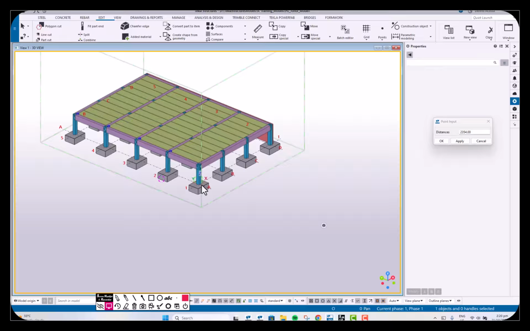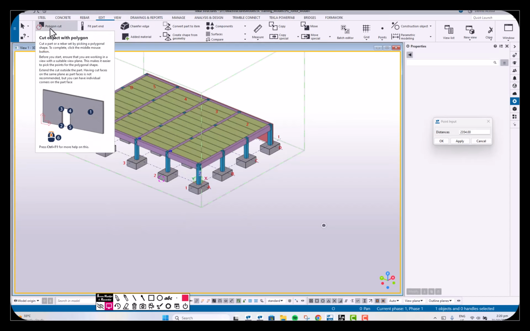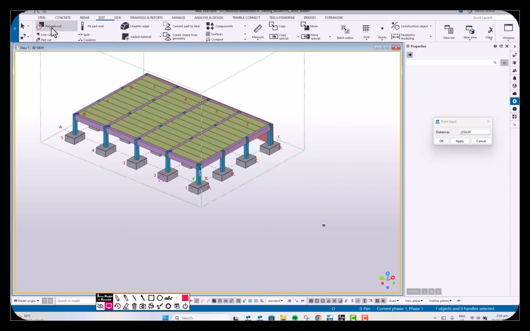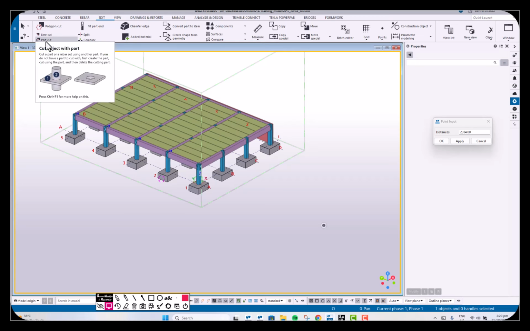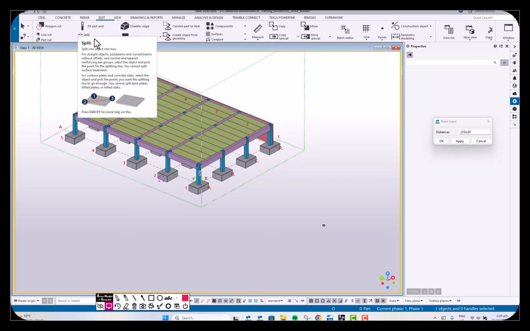Okay, you also need, for example, one good example here is later on how we are going to connect the column and the beam. Usually the column and beam connection is corbel. So how to create the corbel connection? To do that, we need to learn how to use the detailing tools. The detailing tools include the polygon cut, the fit part end, the line cut, the part cut, and the split and combine.